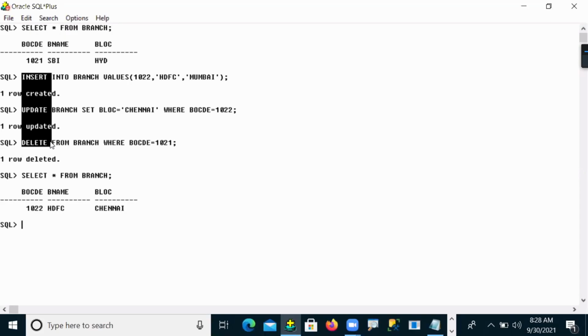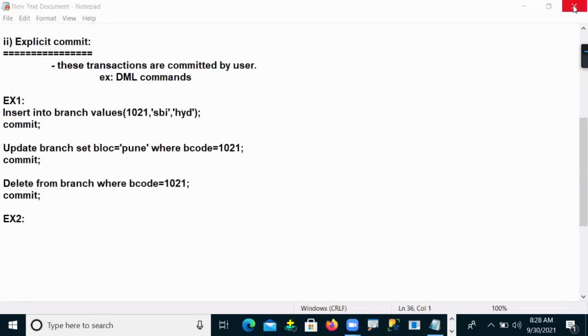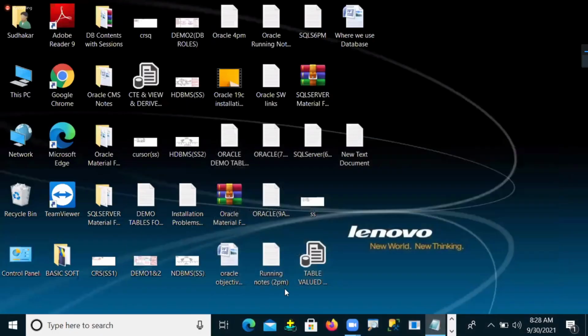Temporarily performed. Okay, now suppose I have not committed these three operations, and I just close my Oracle connectivity. When I close my Oracle connectivity, what happens? You can say this is your permanent data. Carefully observe, 1021 SBI Hyderabad is permanent data, right? Now I'm closing this, I close my Oracle connectivity, and I'm connecting again.